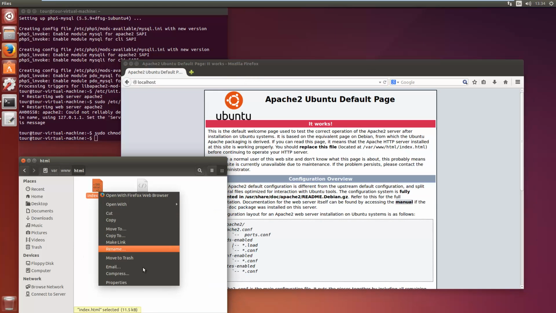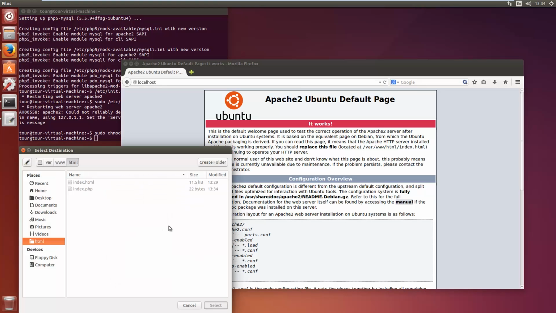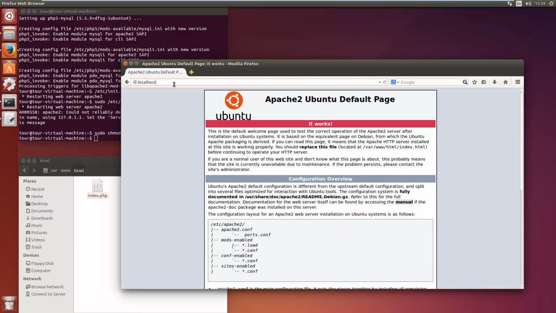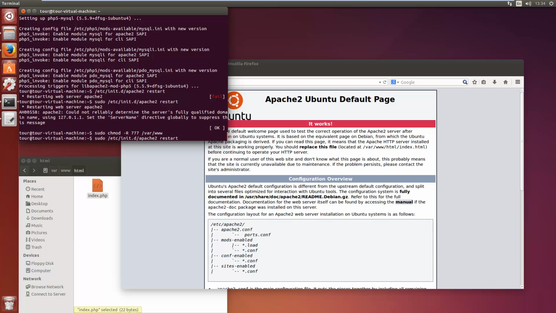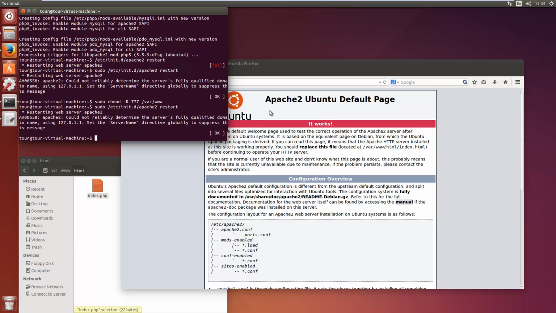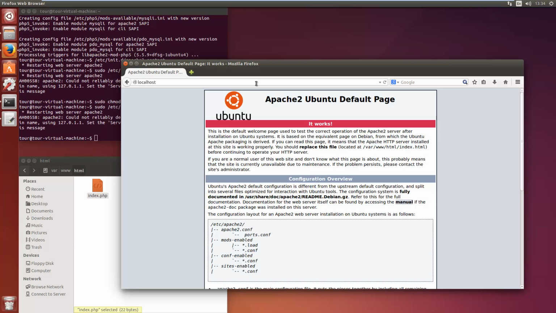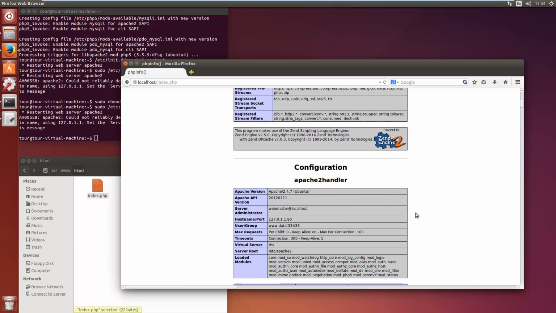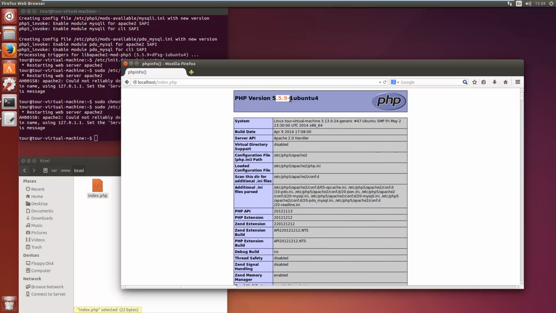Why is it still showing this? Okay, so go to trash. Oh, why is that? Yep, so that's my PHP page, my PHP information: PHP 5.5.9 and Apache2 handler.